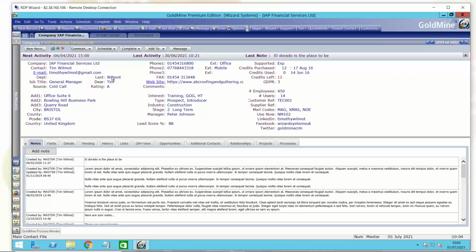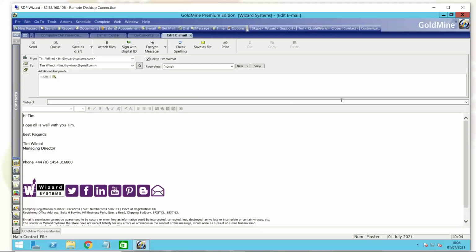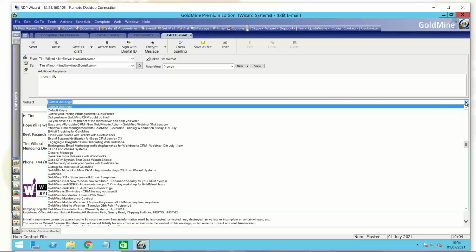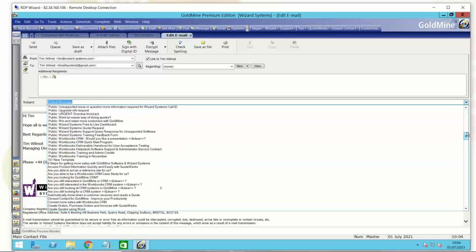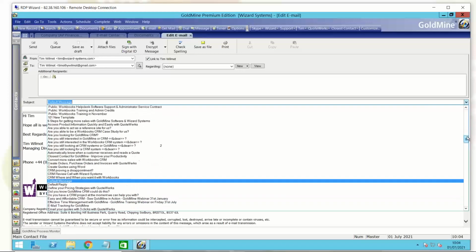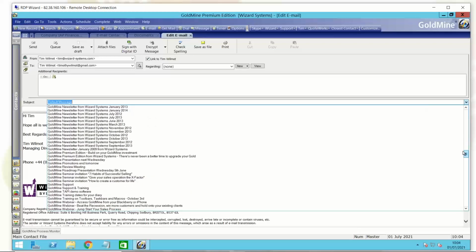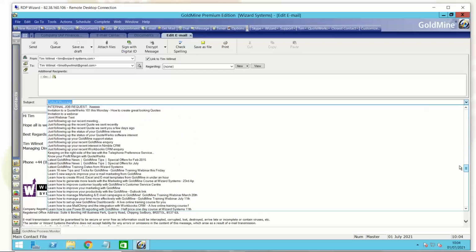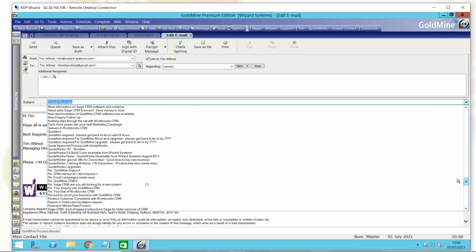To use an email template in GoldMine is very straightforward. You compose an email, and then in the drop-down list next to the subject, you have a long list of all of the email templates available to you, and also public templates. There are templates in your area specific to you as a user, and then there can be public templates, prefixed with the word public up the top here, that relate to general templates for use by anyone. So it's very easy to select the templates.